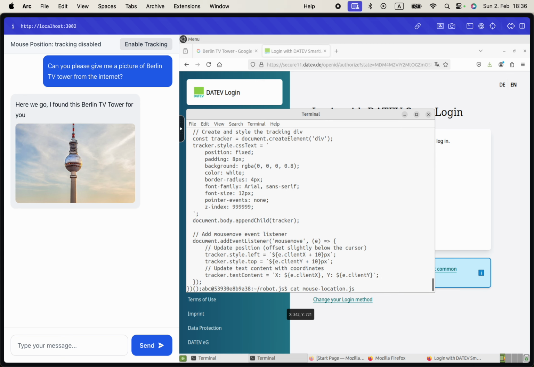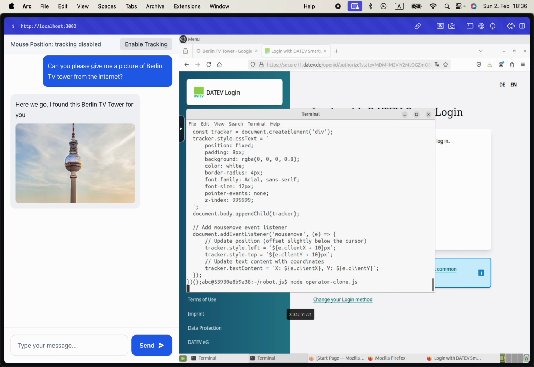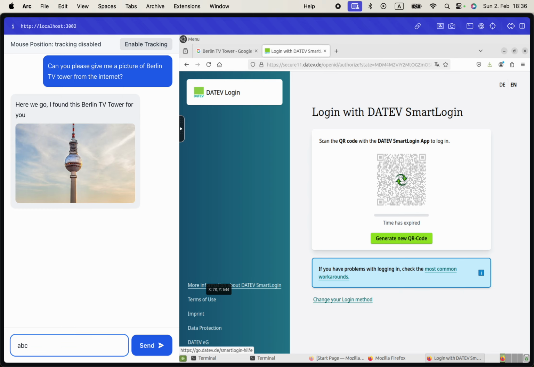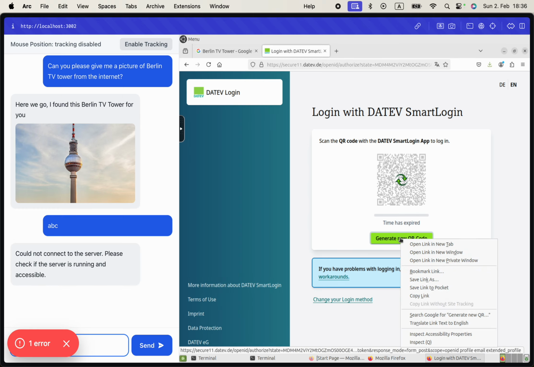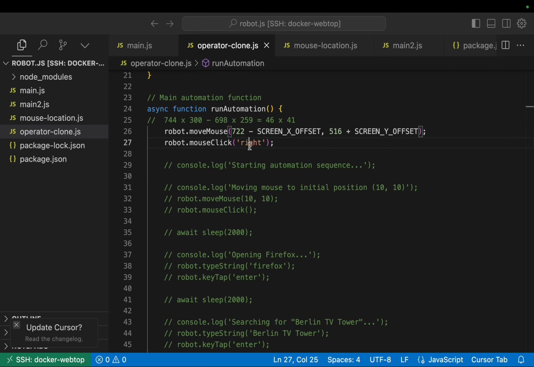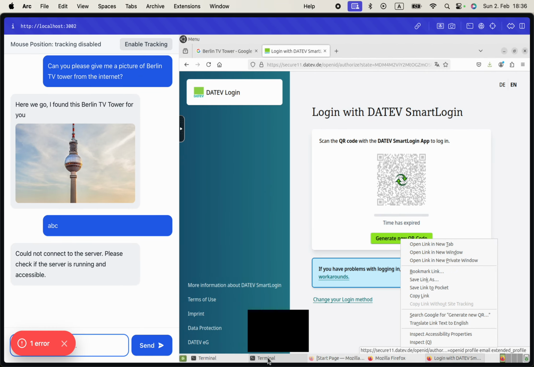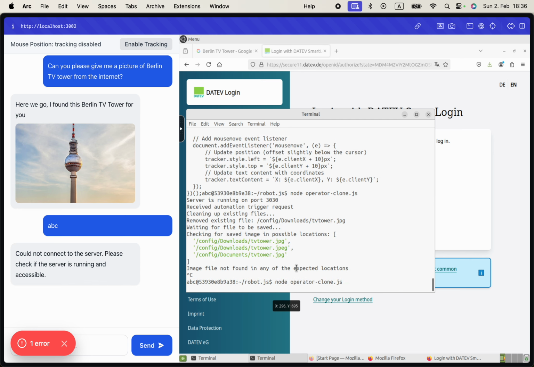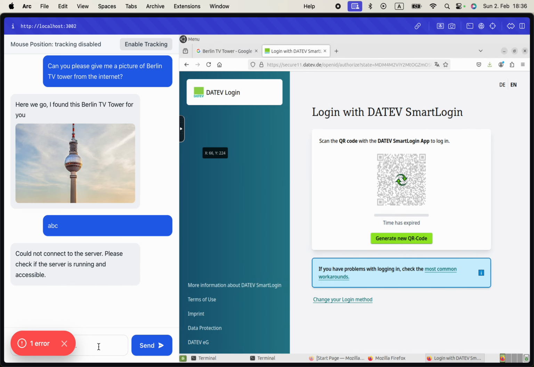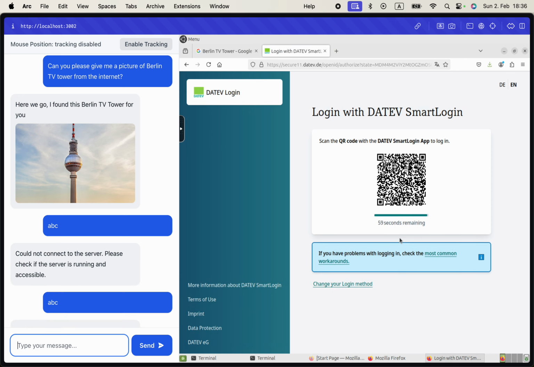You need to make sure that this is running. And if I send some message there, exactly it goes there and then right clicks. Actually, we can also do a proper click so that the actual action of DATEV can be executed. The action would be to regenerate the QR code. There you go. You saw the QR code is generated. So basically, this interface was the work that I've done this week.